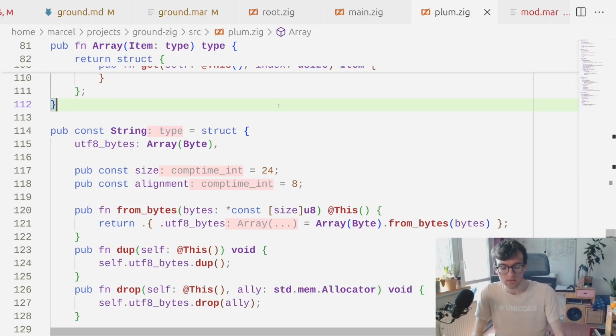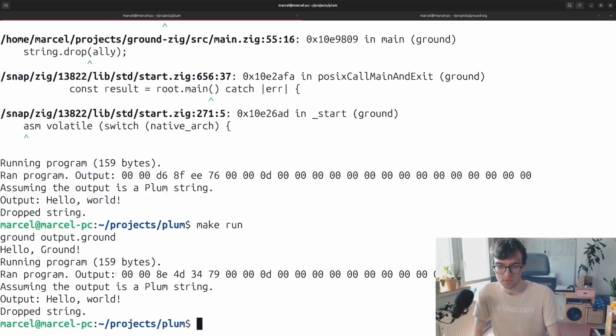Yeah, I think, I mean, strings work. That's pretty cool. So I guess it works.